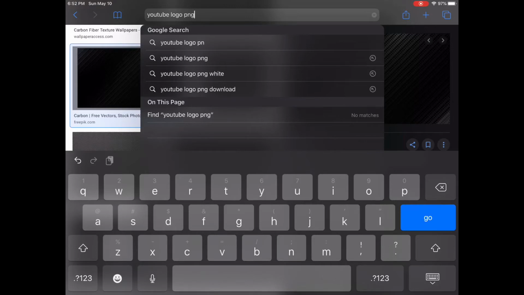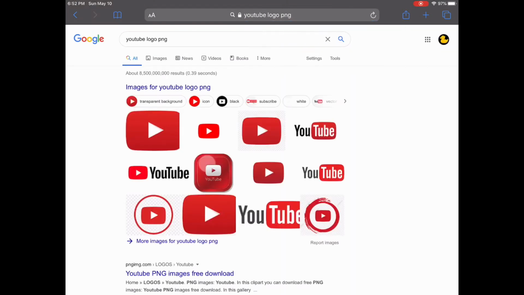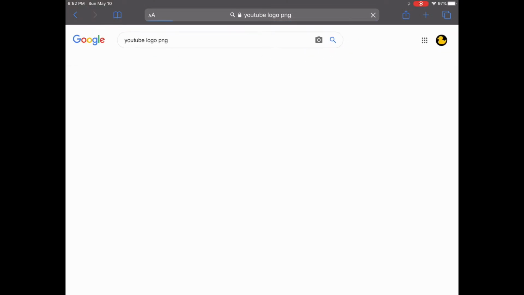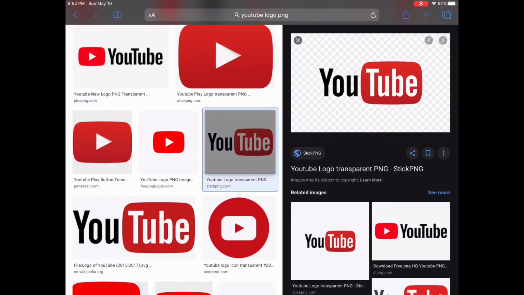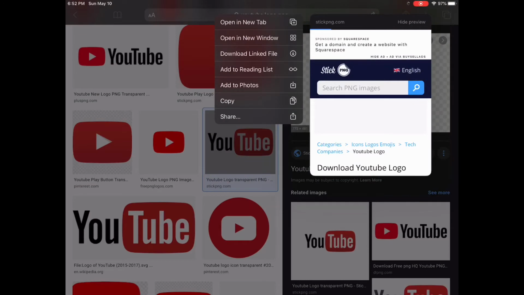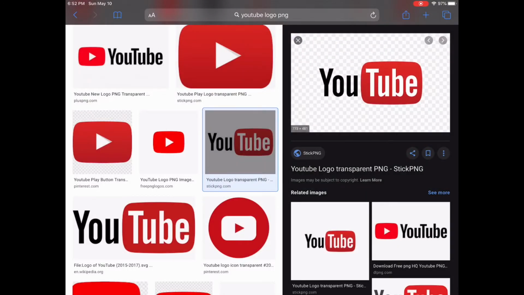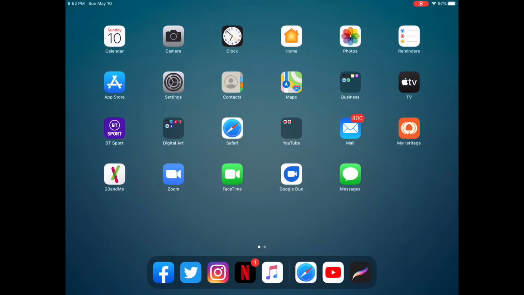As you can see here, I'm going to just type into Google and try and get a YouTube logo. You want to make sure you always get the PNG files. These are the files that have the transparent background. That's going to make it the easiest for you to just save that to the photos and stick it onto your thing with no background, and it'll look pretty cool once you get it on there.